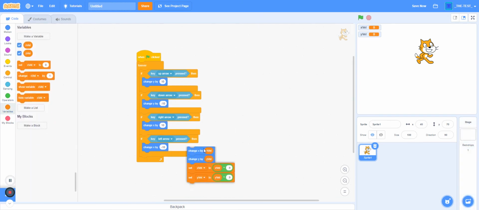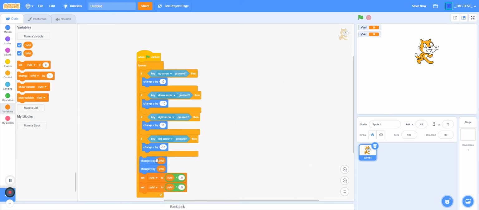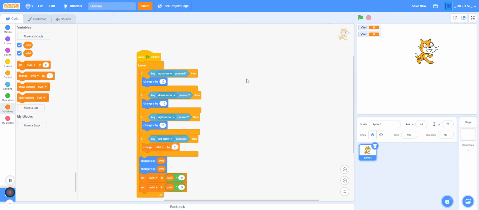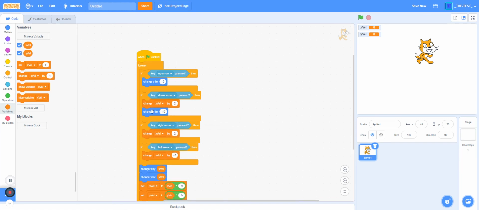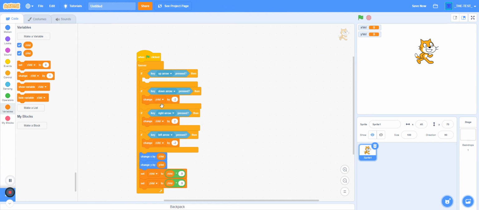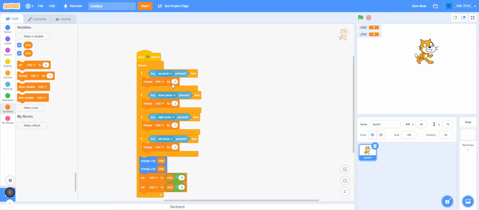Right, and then right here, where I have change x by -10, change x velocity by say -2. Get it? Change y velocity by -2. Change y velocity by 2.